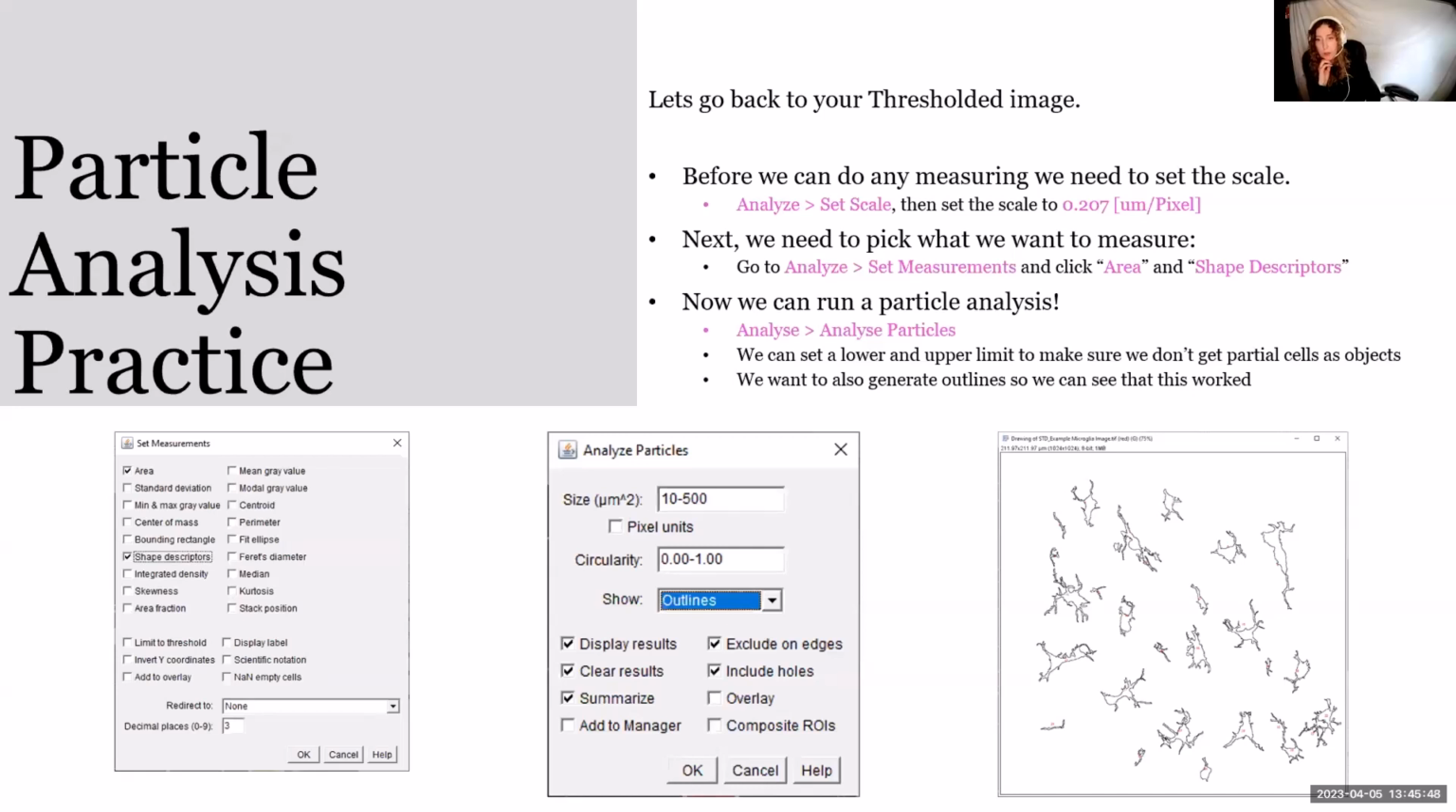Okay, that also might be because you didn't set the scale, responding to the chat. And when people have their outlines, it does have watershedding. That is something you can definitely get into as well. There's a really good website. It's the process menu for Fiji. It's a really, really great resource. I'd recommend checking it out.